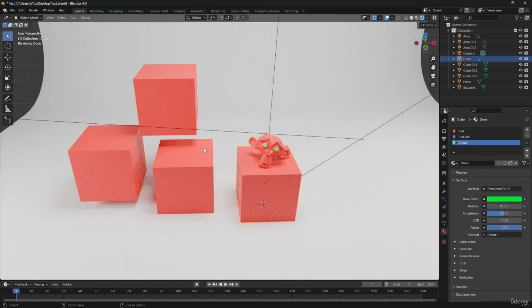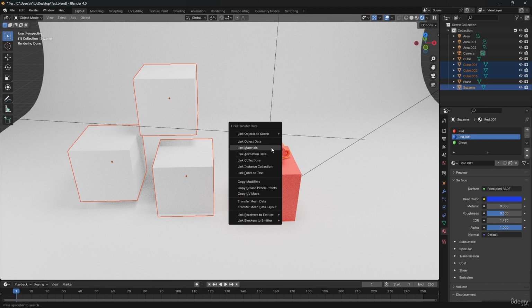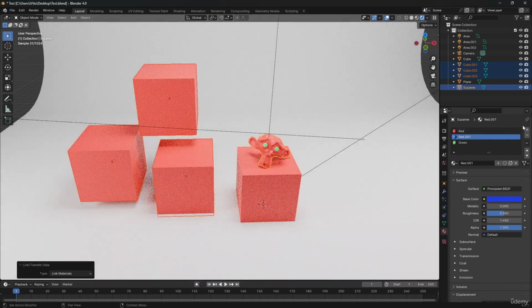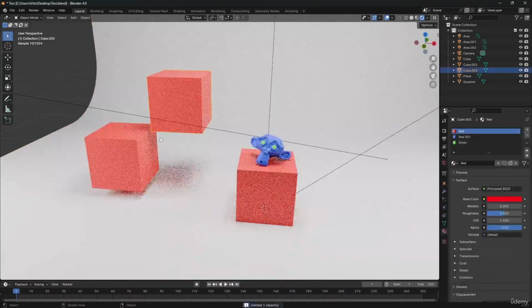And another way to do this would be if I press Ctrl Z, select the object that you want to copy materials from as active selection, and then press Ctrl L to open the link menu and then select link materials. And it's going to copy those materials. Let's go ahead and get rid of this red material. So that's how you can copy these materials.